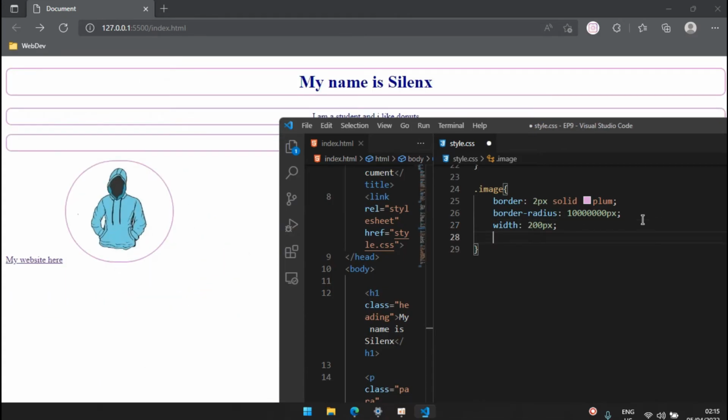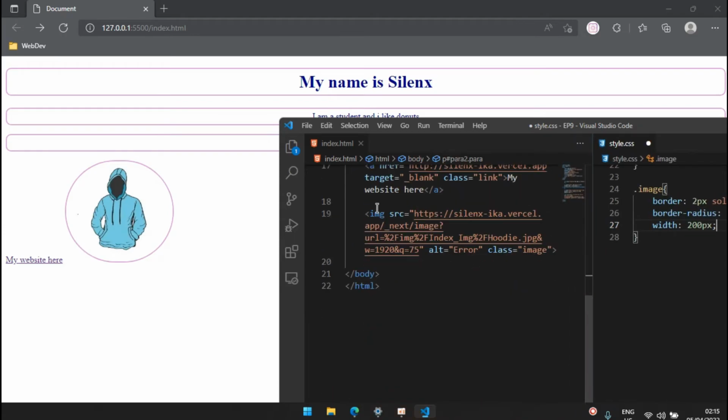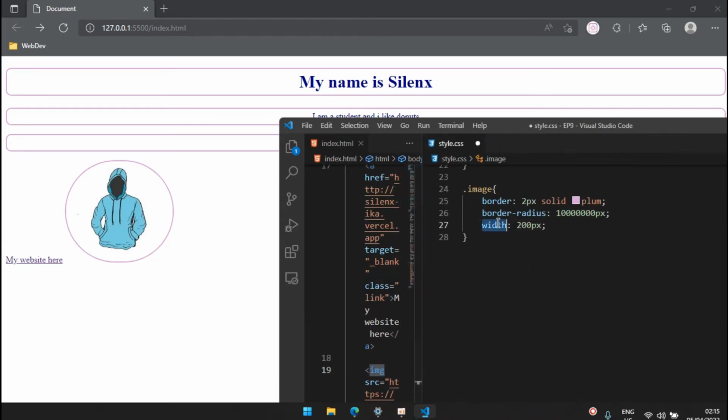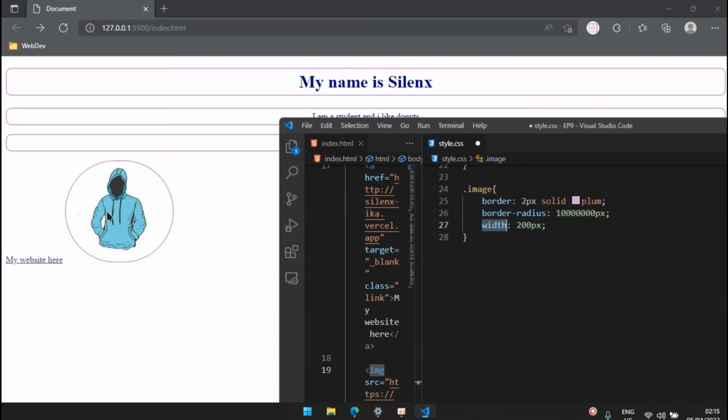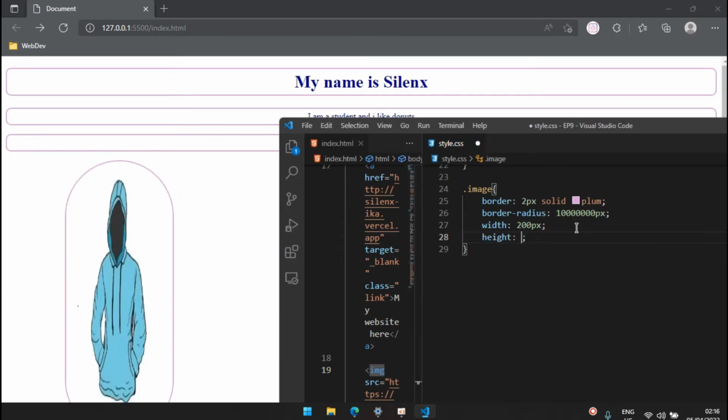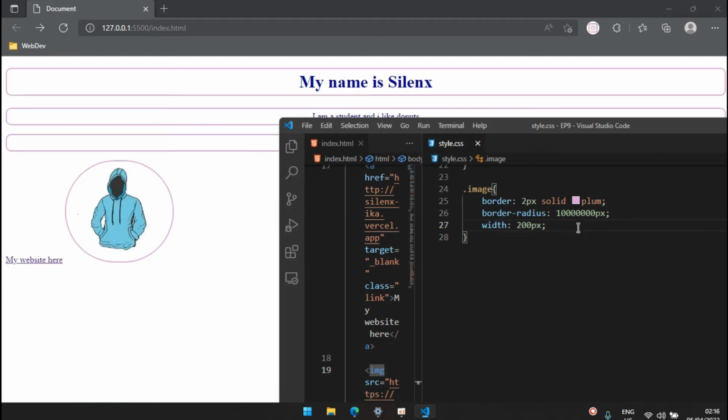Width 200 pixels, and by default an image tag, or any image tag in HTML, if you provide a width, then the height is automatically proportional to that. So right now this image is like 500 by 500 pixels originally. So if I give it a width of 200 pixels, the height will be automatically set to 200 pixels as well. I mean, if I customly set the height to like 500 pixels, then it will become distorted. But by default, it keeps its proportion, so you don't have to worry about that. Now let's come to this A tag.